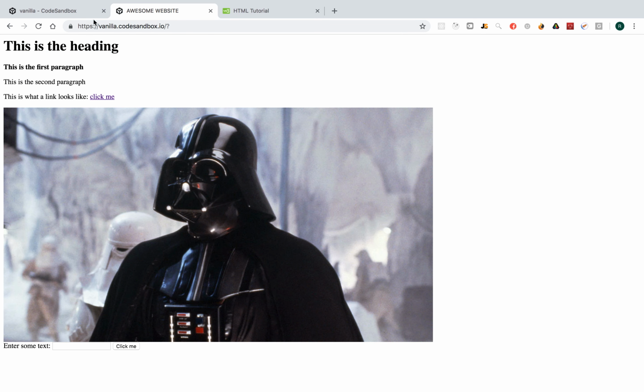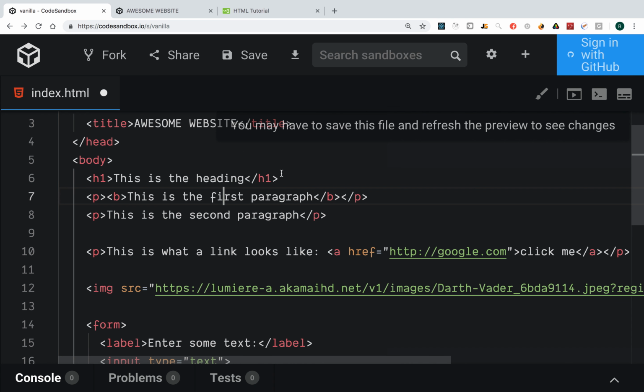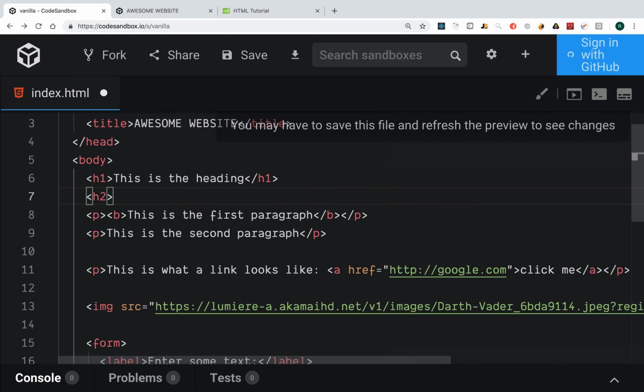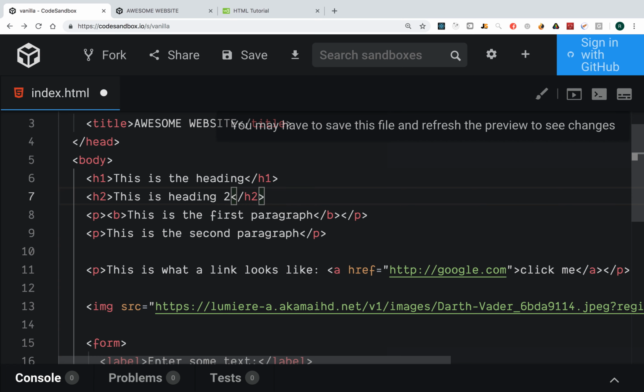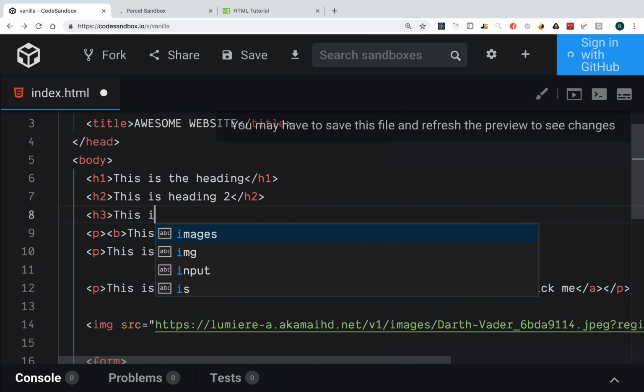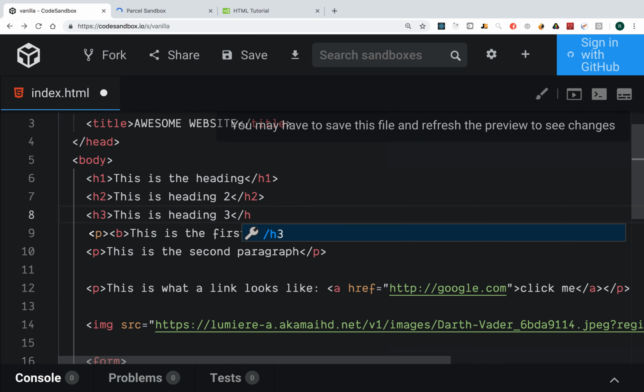Whoa. That is giant text. We can also have heading 2, heading 3, heading 4, all the way through heading 6. Let's see what that looks like. H2. This is heading 2. And H3. This is heading 3. All right, let's look at that, see what it looks like.